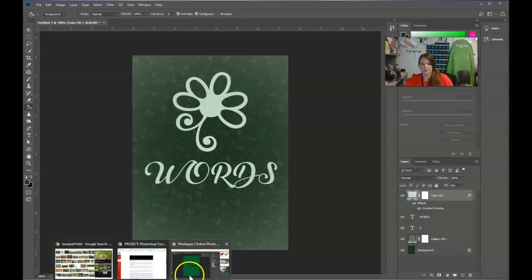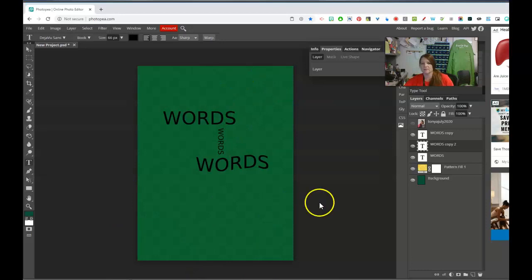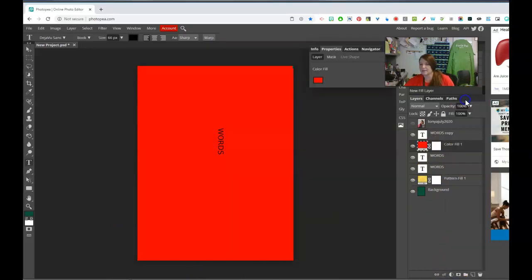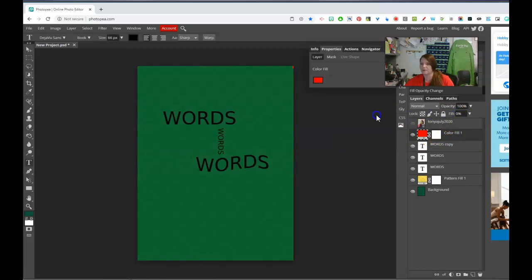Now let me do it in Photopea so you can see an example. I'll use a dark one on this one. So same situation, create an adjustment layer that is a color fill. The color does not matter, but I am going to pull this to the top. Color does not matter because we're turning the fill off.